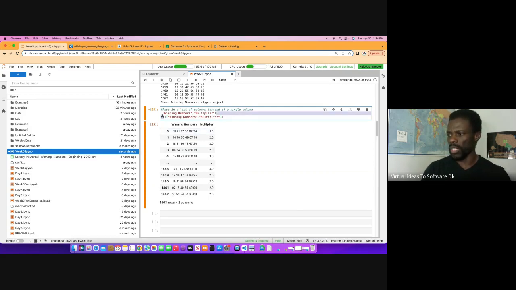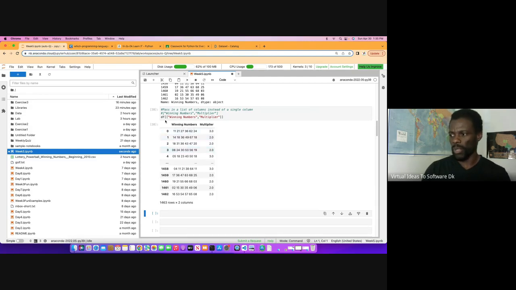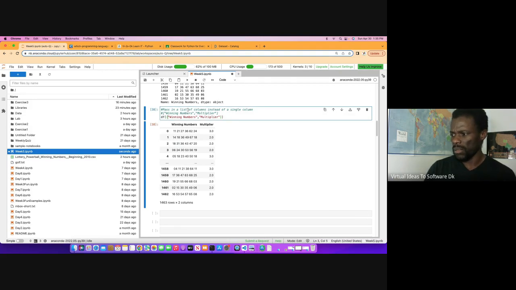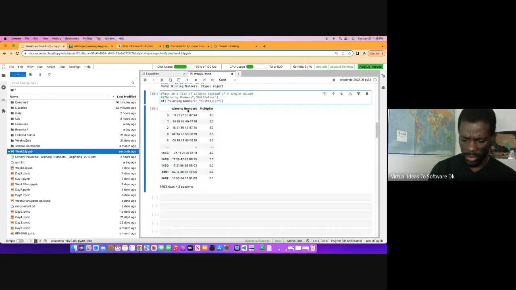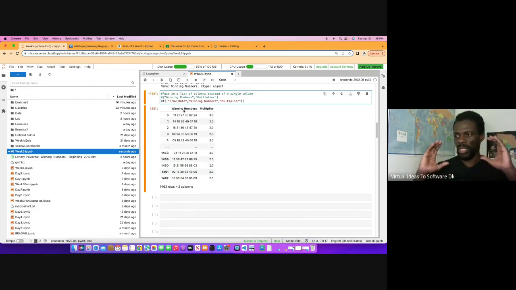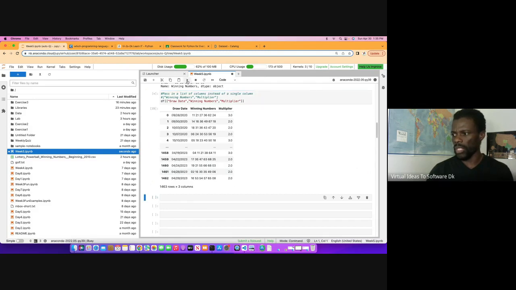Now, if I execute that, let me hide this. If I execute this, I can now see winning numbers and multiplier. But if I also want to add the draw date, I can still add the draw date. I don't necessarily need to add another square bracket because those 3 items are within a single list. So if I execute that, now I see the draw date, winning numbers, and multiplier.